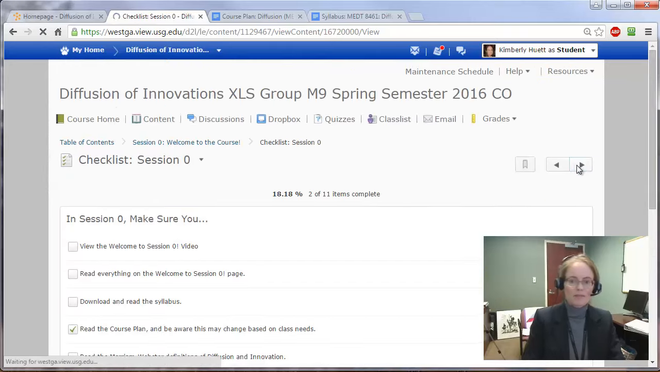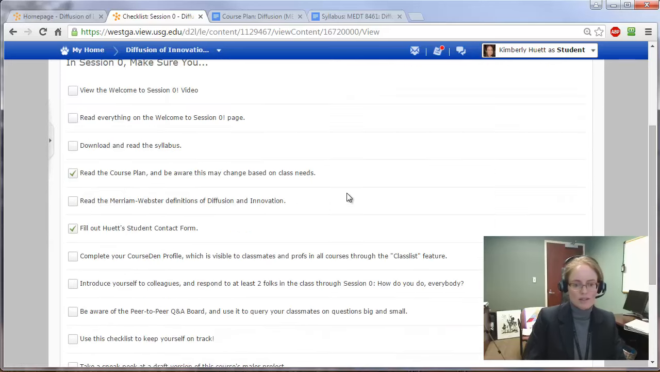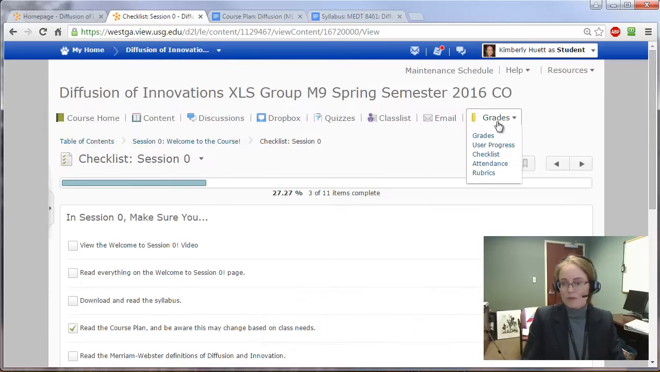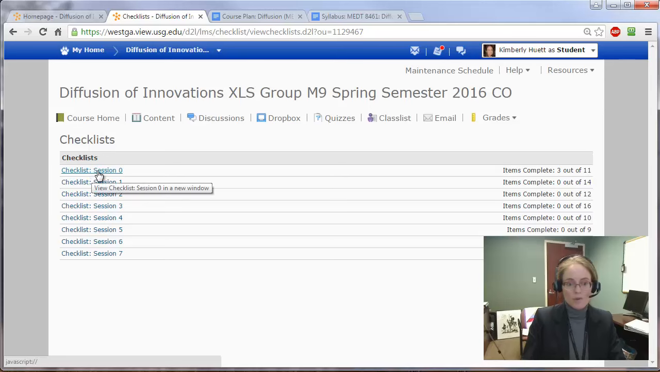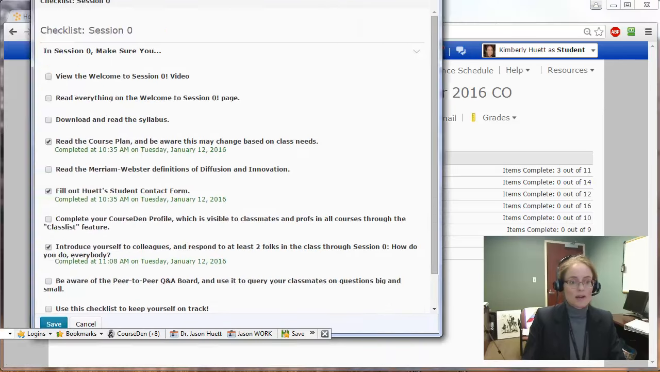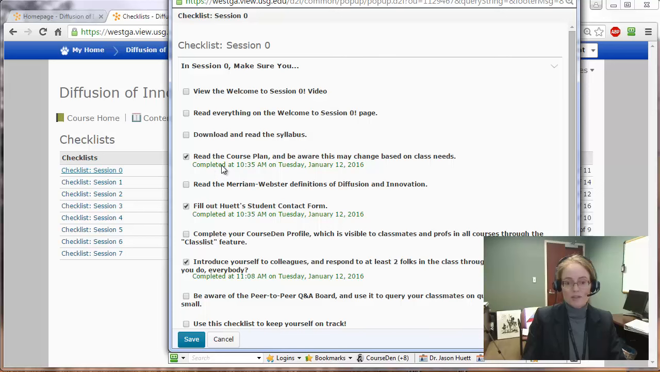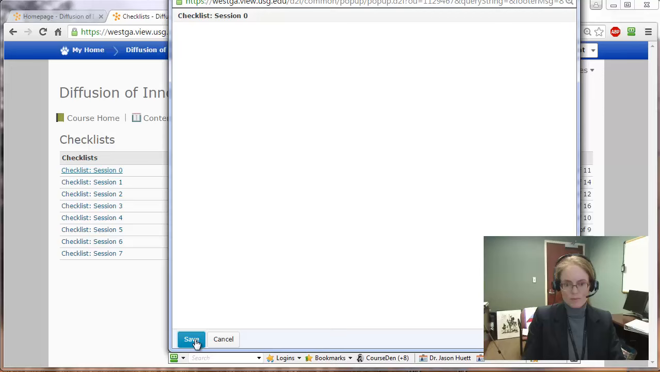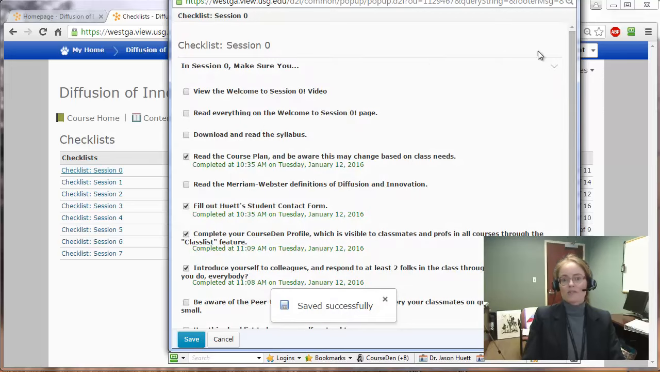All right, so next page, we end with our checklist. Again, you can select items, check them off, and again, CourseDen will save that for you. Another spot where you can go find your checklists, and I like this view as well, is you go to Grades, Checklist, and then you can open up Checklist Session 0. And as you can see, it even tells you when you completed these items. When you check them off, it'll save that information. When you use this view and you check items off, you do have to click the Save button. So that's a really useful tool.